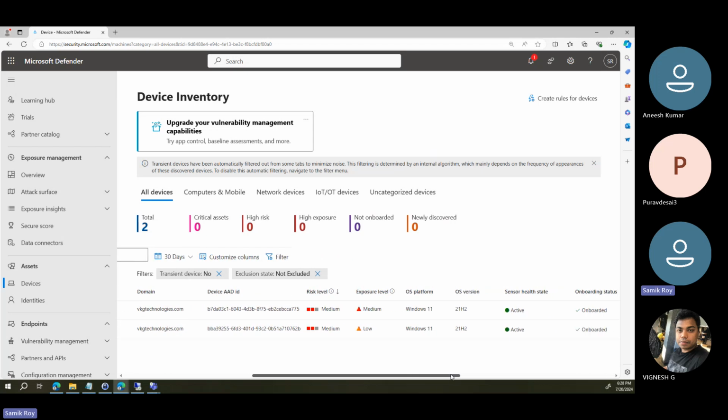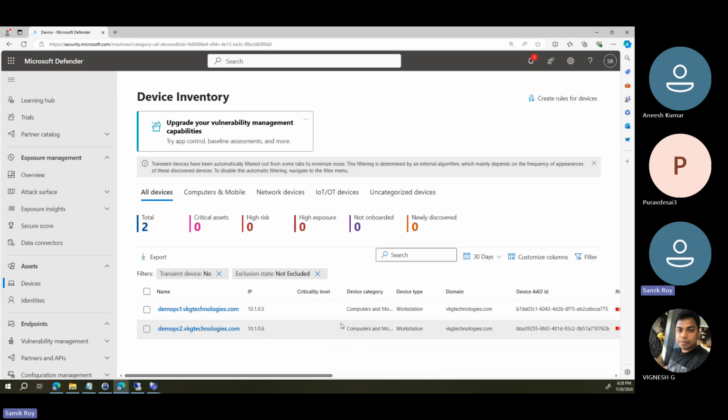To onboard the devices to here. Depending on that, you're going to see all the devices here, and by default it's transient no, and then no excluded. This also acts as a device inventory for your devices. That means it's going to discover all your network devices present within the network, and it's also going to talk about what are the categories and fundamental details.